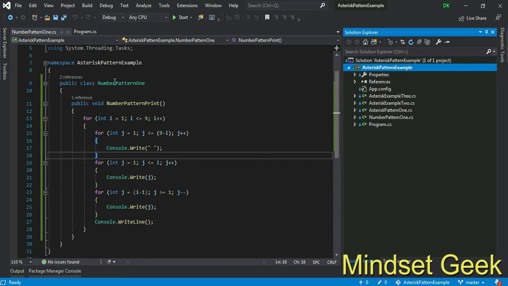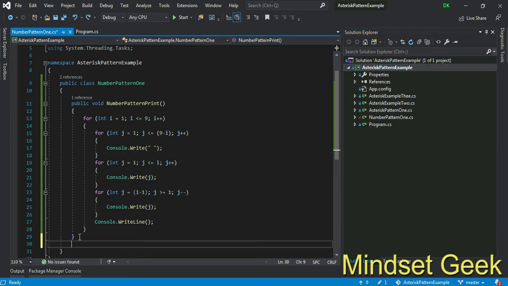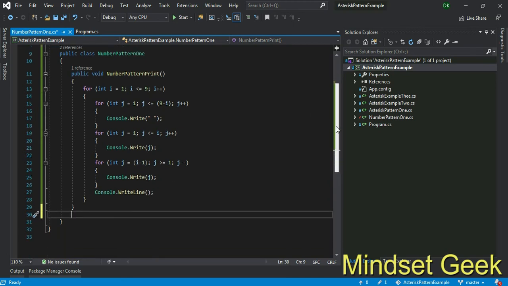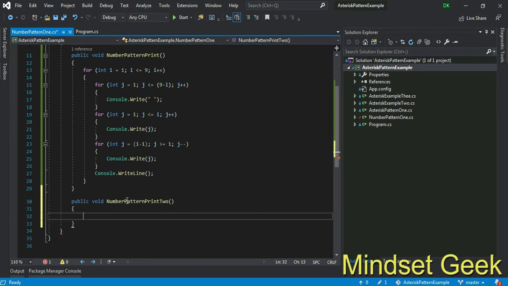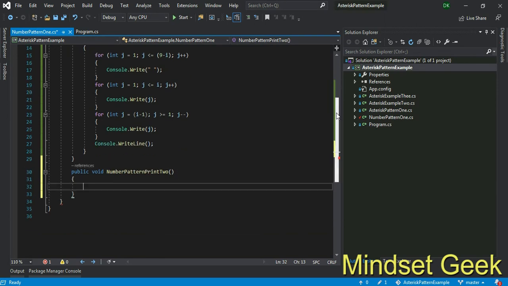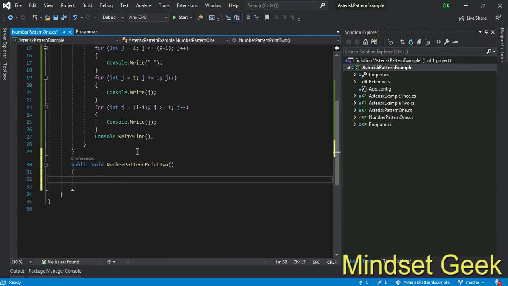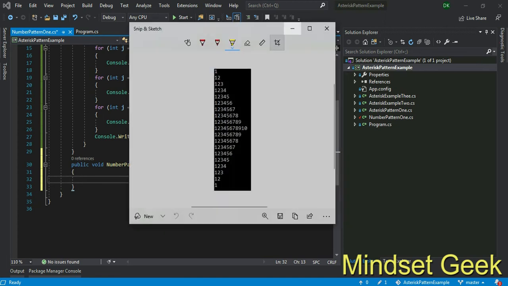Okay, I create one more method inside my same class. Don't worry about this. Public void print. Don't worry about this. In this example I want to print this.